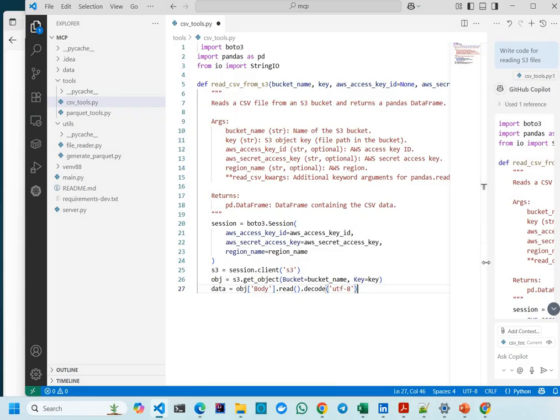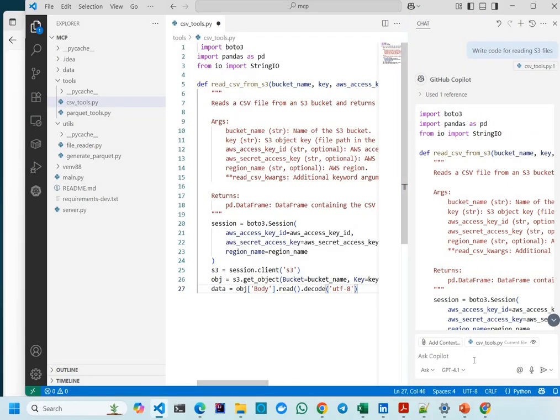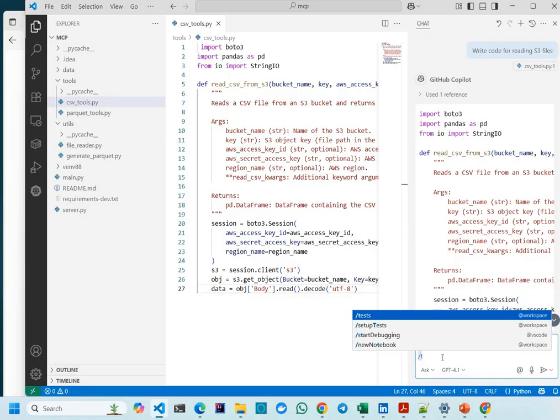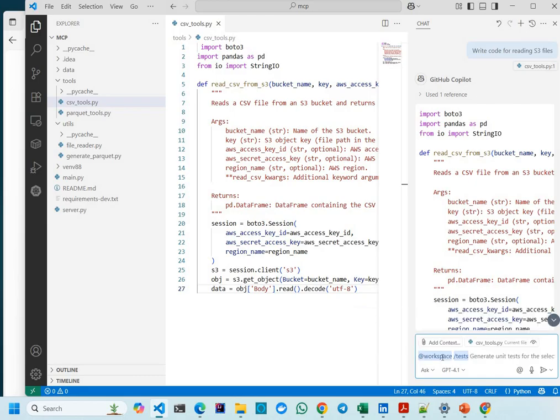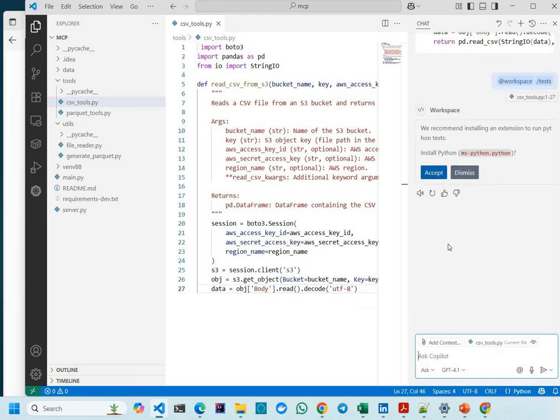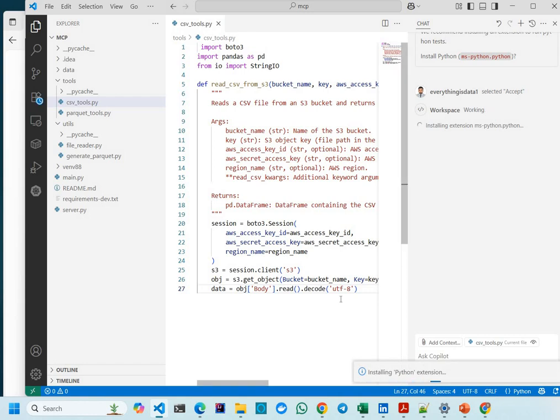I have written one function which reads the file, so for the same I can write the test cases also. You can use the slash commands, like /tests, and it will generate test cases for this particular file. This way you can ask it to write test cases, and you can generate the code also.